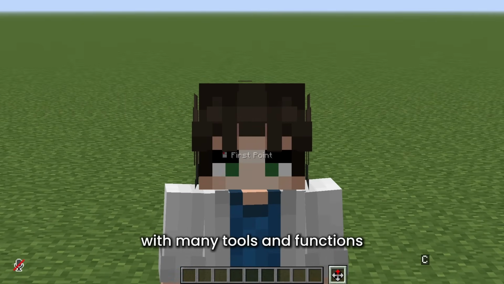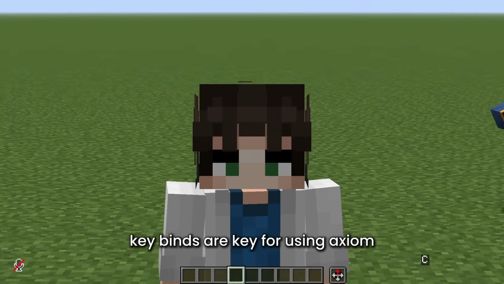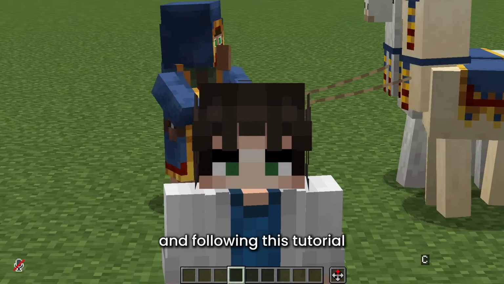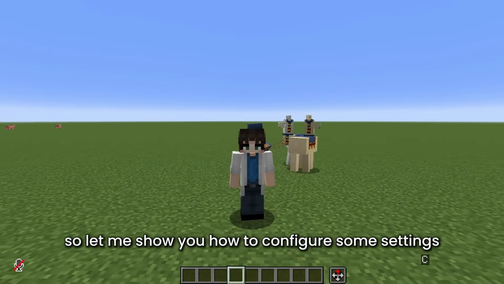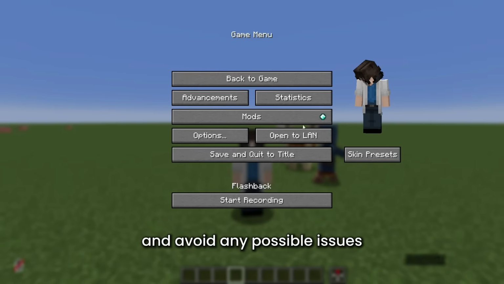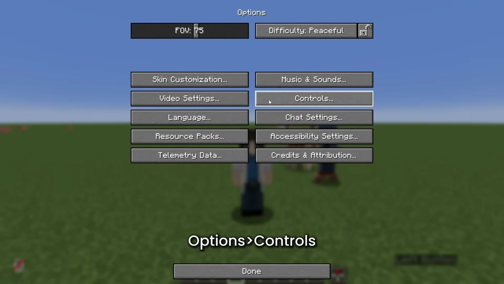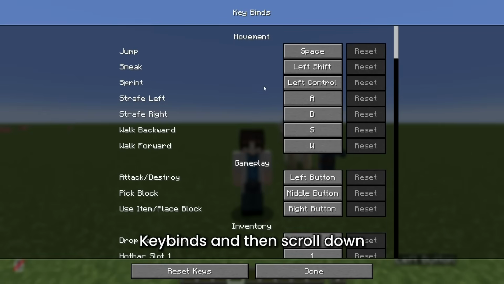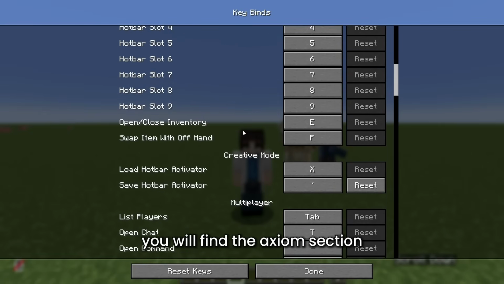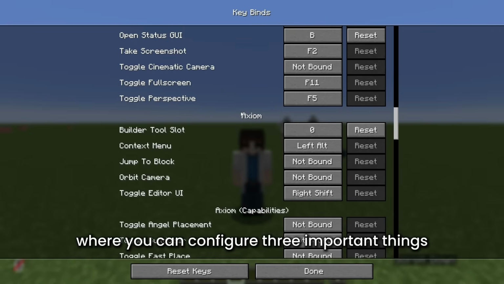With many tools and functions, keybinds are key for using Axiom and following this tutorial. So let me show you how to configure some settings and avoid any possible issues. If you press Escape and go to Options, Controls, Keybinds, and then scroll down, you will find the Axiom section, where you can configure three important things.